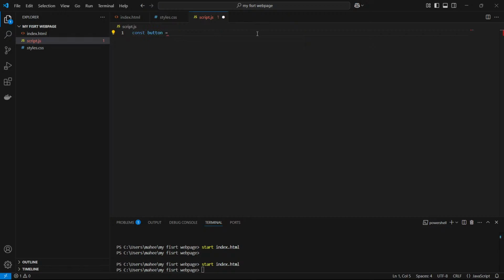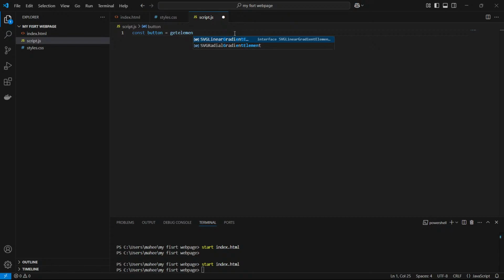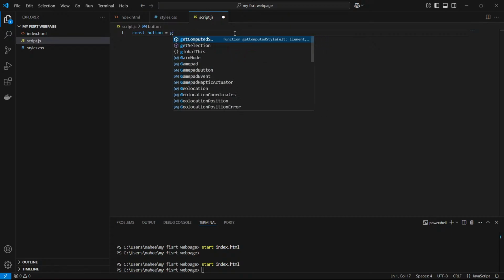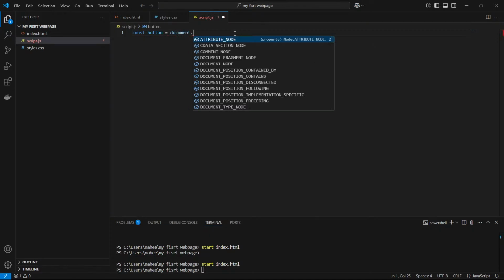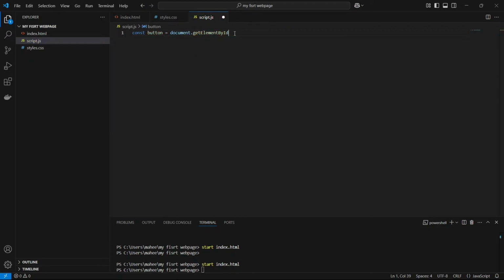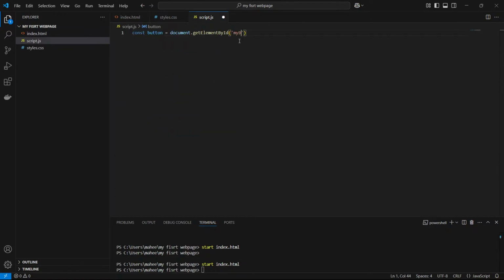Oh, constant button, get element by ID. Why is it not coming? Document dot get element by ID. I forgot it, but yeah, it's correct. Document dot get element by ID of that particular ID, which is my button.